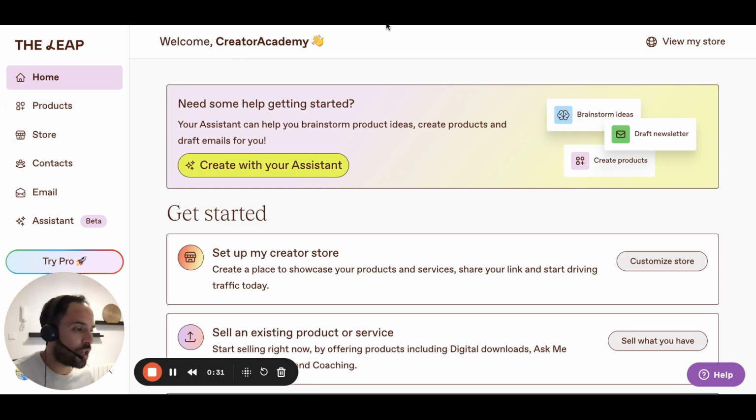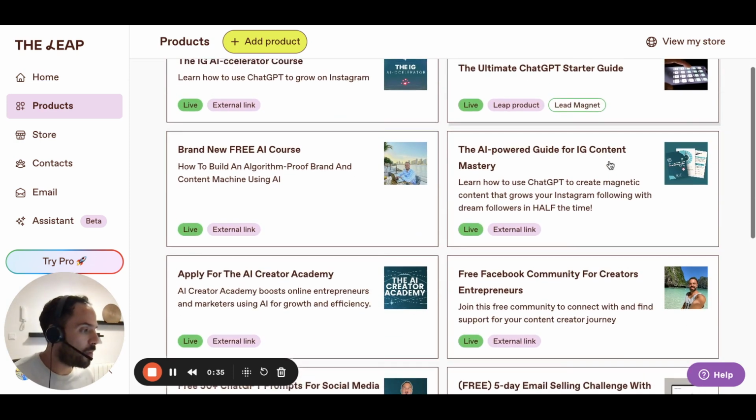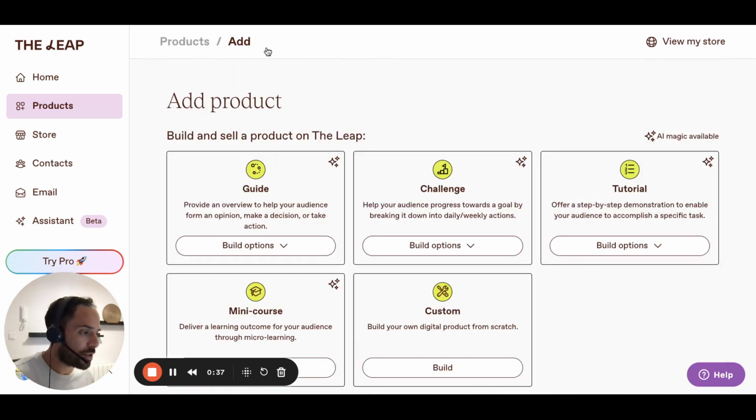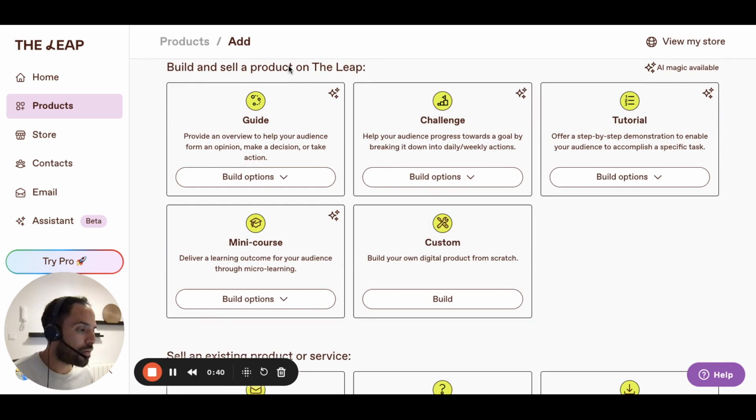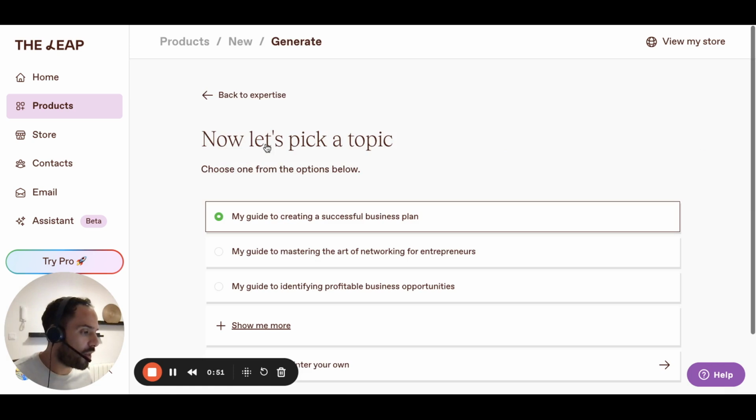So once you're in the main dashboard, you're going to go to products. And as you can see, I have multiple products here, and you're going to go to add product. And they give you the option of creating guides, challenges, tutorials, mini courses, and so on. So we're going to go with guides. And as you can see, you can either generate with AI or build from templates. So we're going to generate with AI.